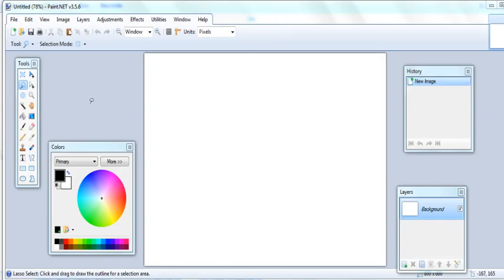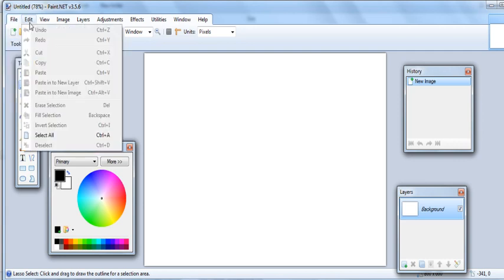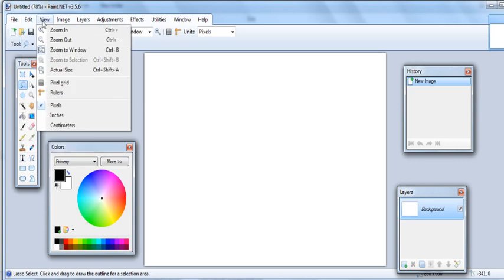Before I move into this area here, I want to talk about the links at the top. This is pretty self-explanatory: you save files and so forth, and editing is pretty self-explanatory. But when we move into the view section, this allows you to zoom in and out, and of course there are shortcut keys. I prefer to use the shortcut keys to zoom in and out. You can see the actual size. Let's say you're zoomed in and you want to see the actual size.